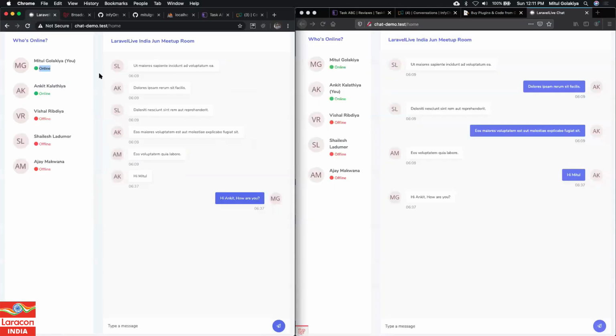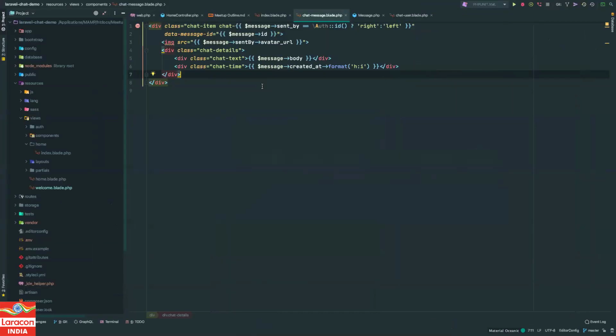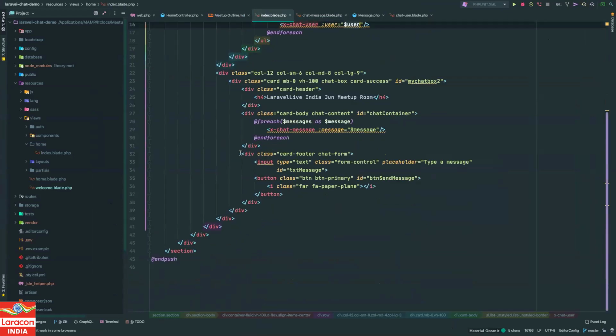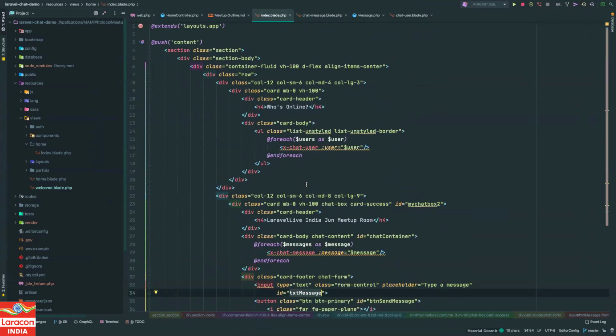So in the first place, all these things are rendered. Whenever any user opens the page, it will render all the UI. But the catch is all users will be offline. That is what the home index does. Nothing special. We have one form over here to send a new message. Now the main logic that we are doing is in chat.js.